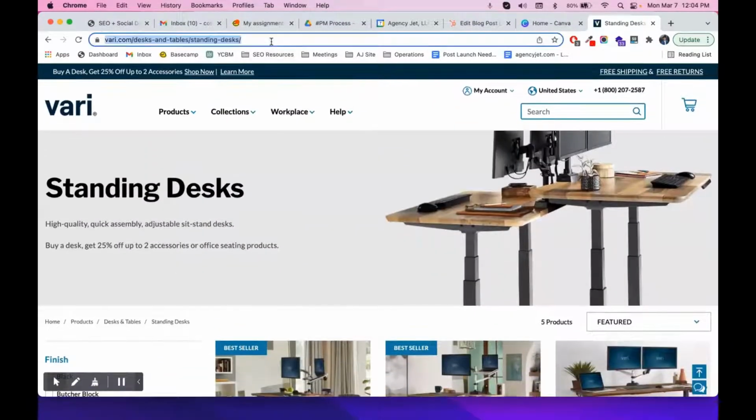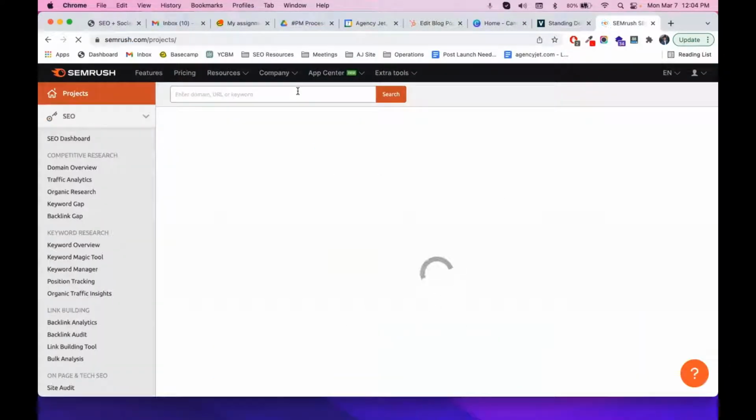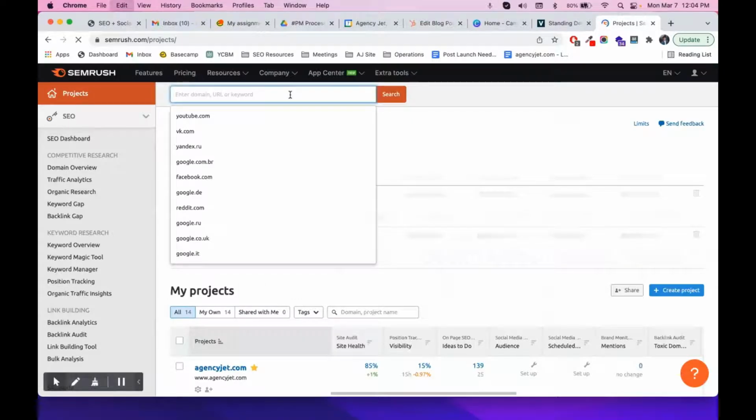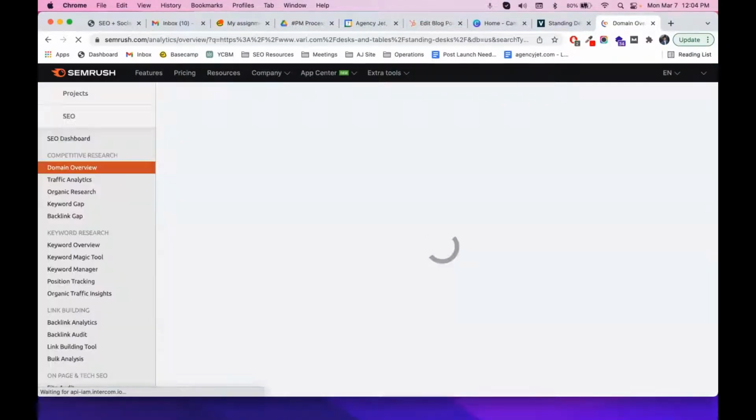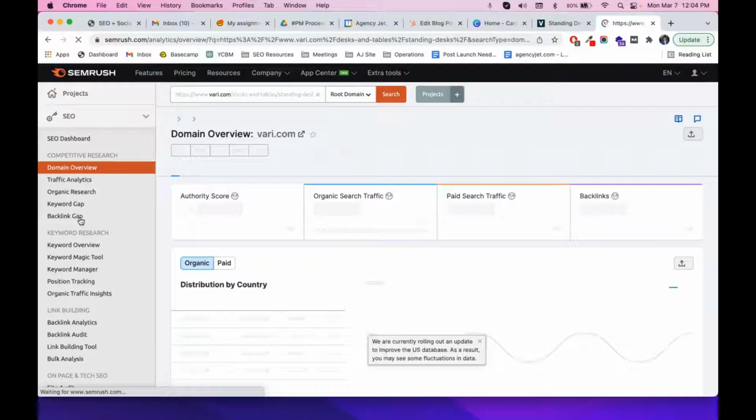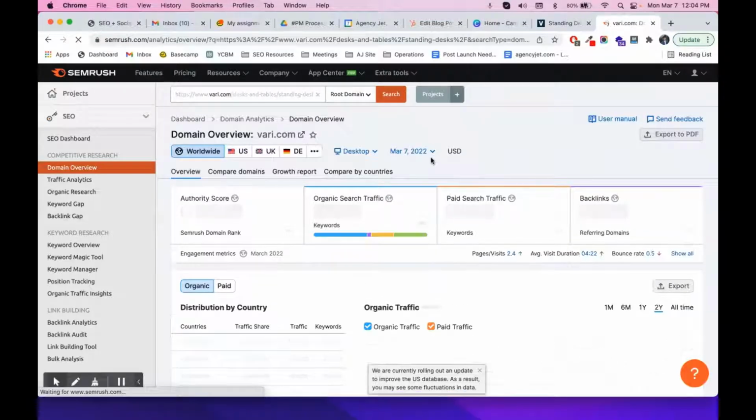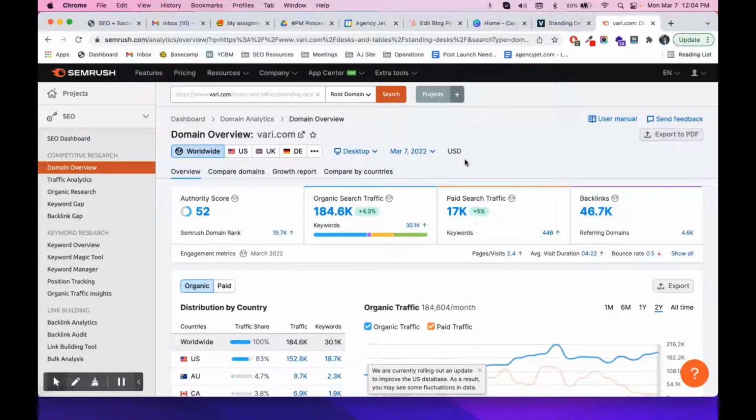All right, so I'm going to copy this URL and go right to SEMrush, which is a key tool that we use at Agency Jet. I'm going to plug that URL directly into SEMrush. Now it's going to give me what's called the domain overview, traffic and basic statistics on Vari.com. They have 184,000 people worldwide. Not really concerned with that. I already know they're a big player since they're ranking on page one.